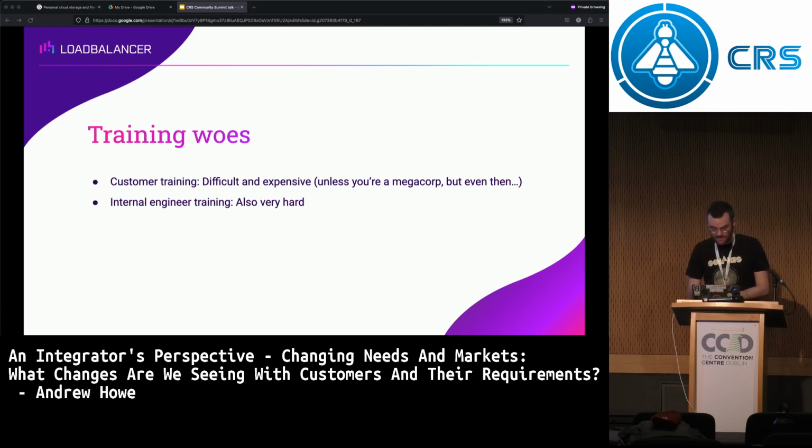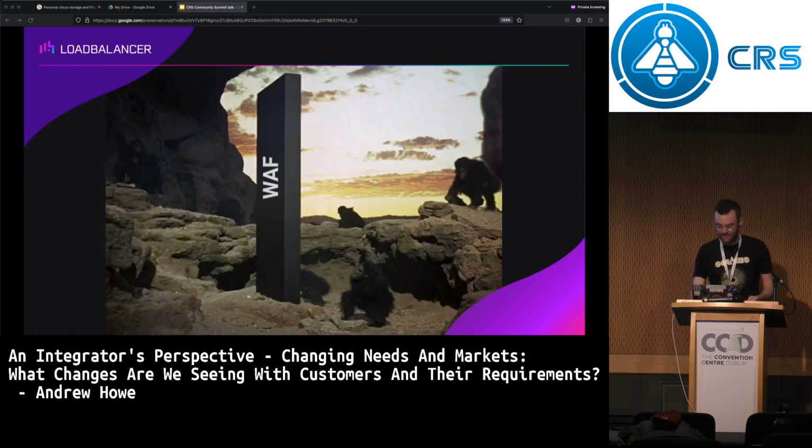So, in conclusion, talking about training, whether you're training a customer or your internal engineers, if you're training the wrong people, or people who just aren't ever going to apply their learning, or they're not interested, it can often feel a bit like this. You have this WAF, which is this impenetrable black box, full of wonder, full of magic and mystery. Nobody really knows how it works. And trying to train people to really understand how all the bits fit together can be a real challenge. So I think training is one of the biggest issues as an integrator, especially working with customers with a non-security background. It can be really, really challenging.